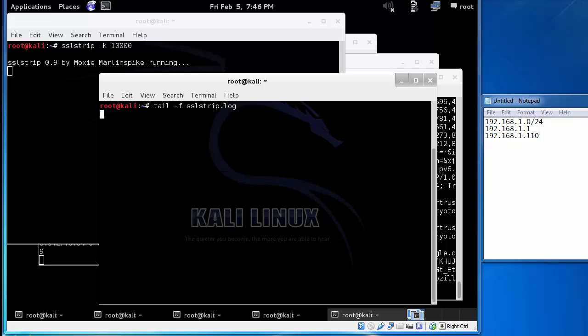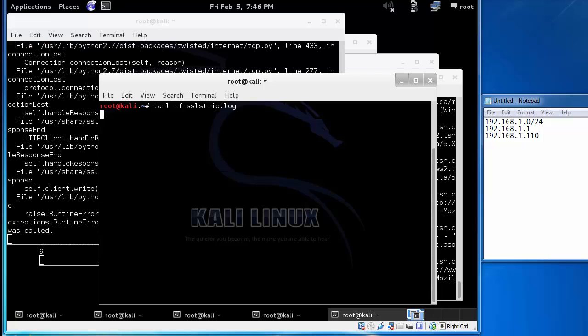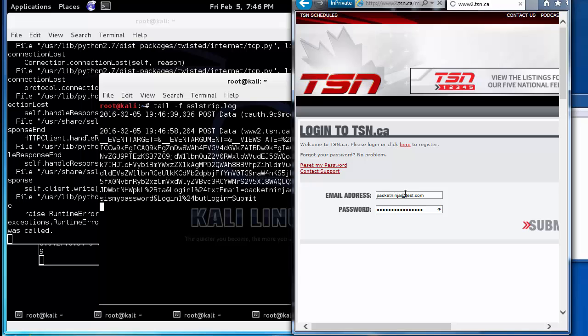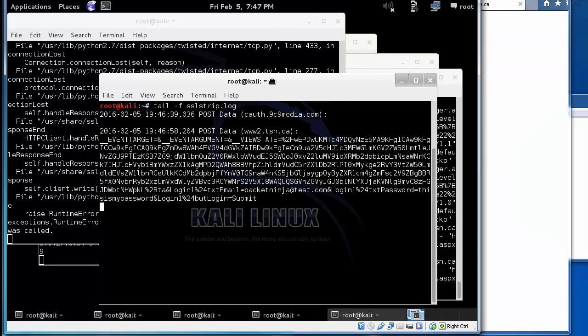We'll go to any website that still has plain text authentication, and we can go whatever. This is my password. And there's the email, and there is the password.